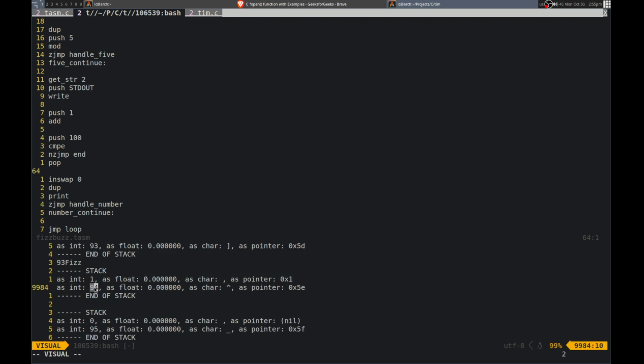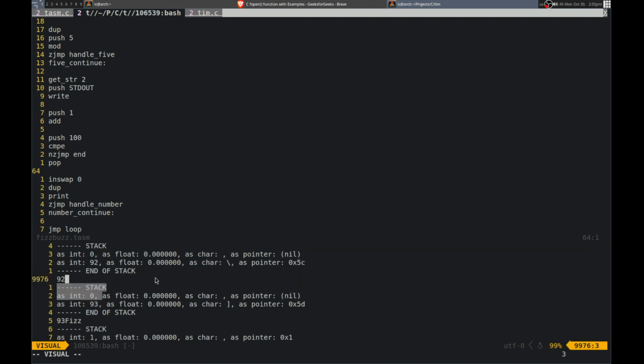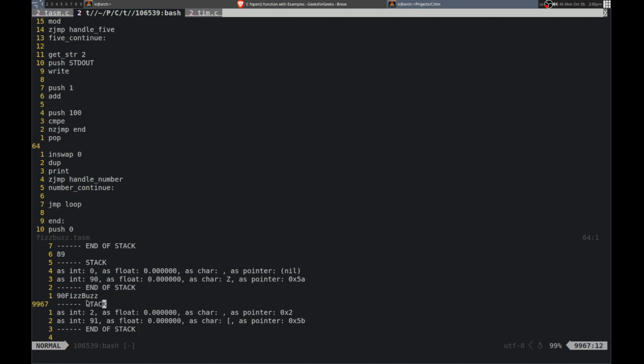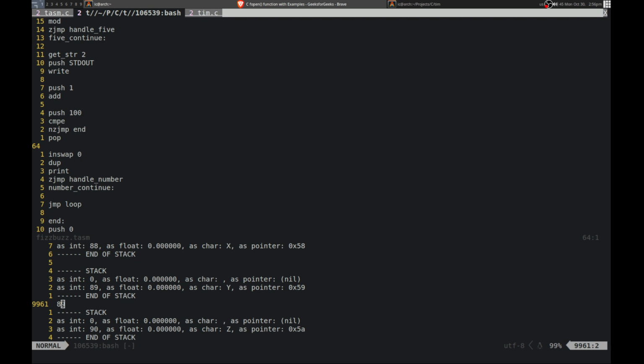But yeah, so it shouldn't be 1 here on 94. So why is it? And then here, we need to basically do the opposite of what we're doing, it looks like, almost. Okay.